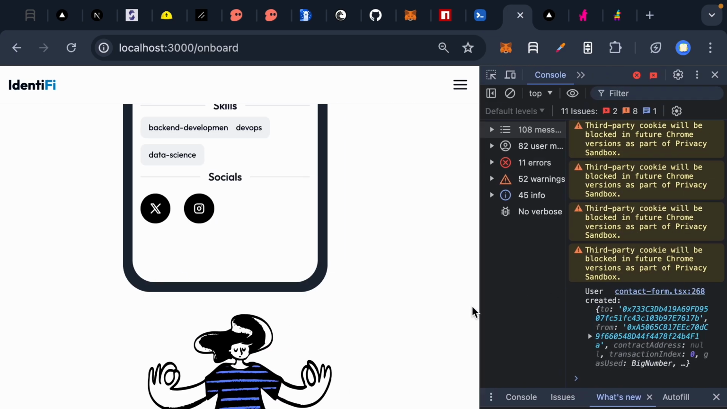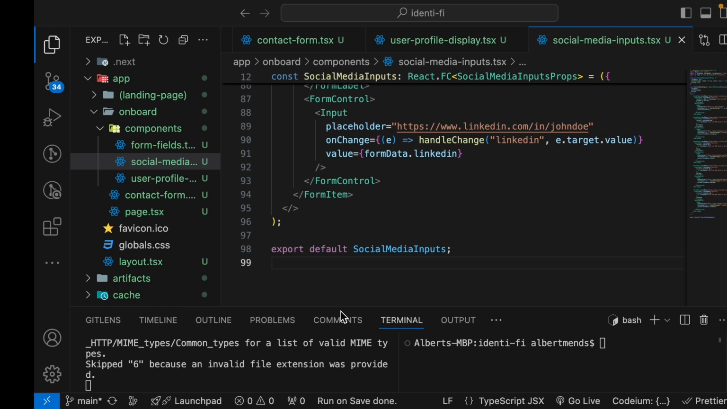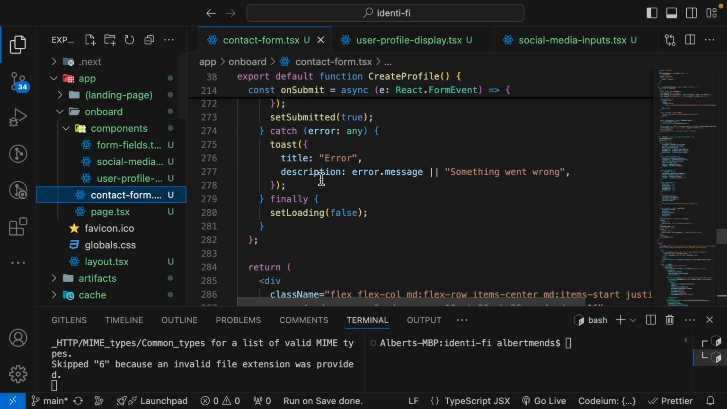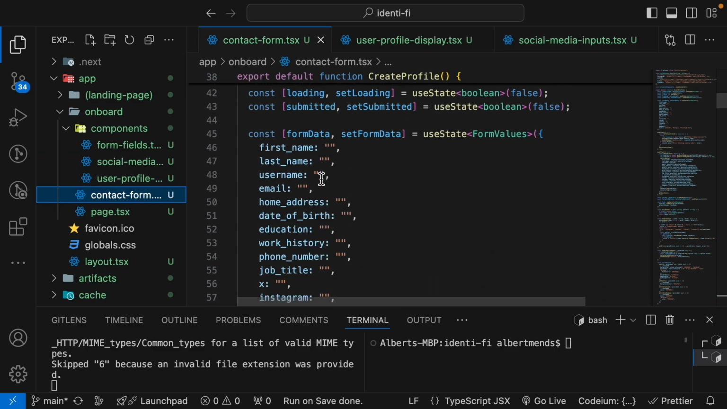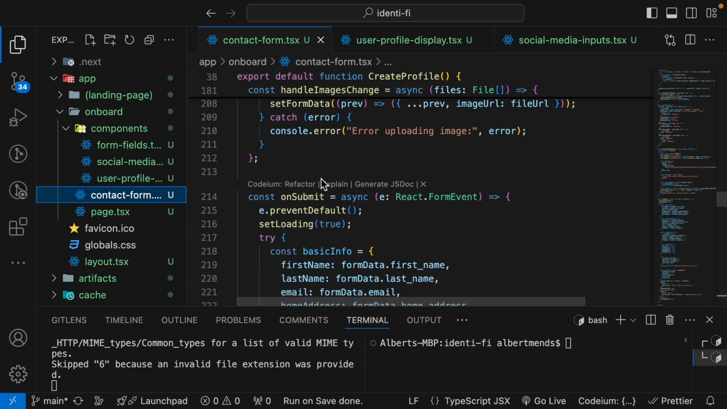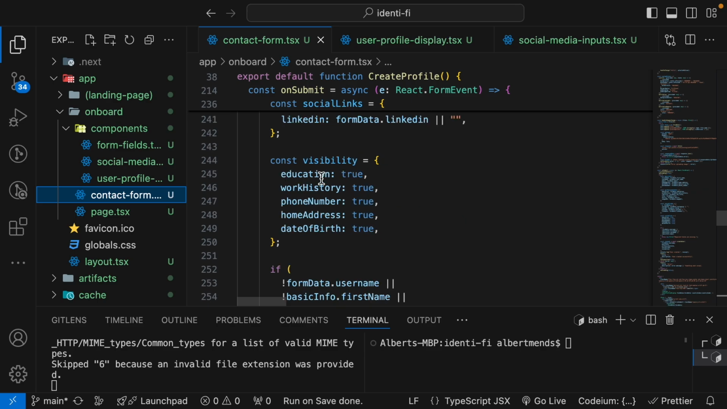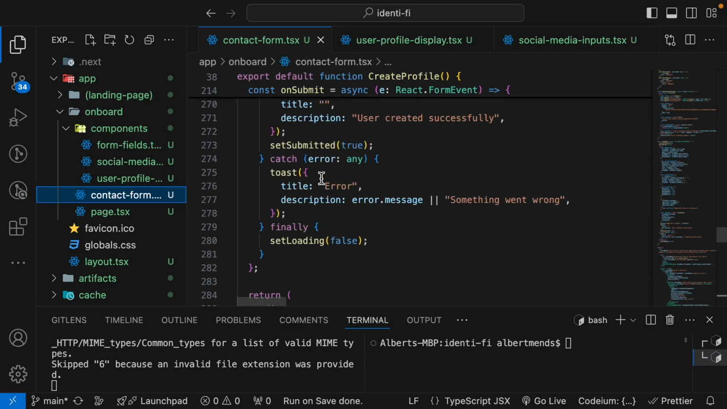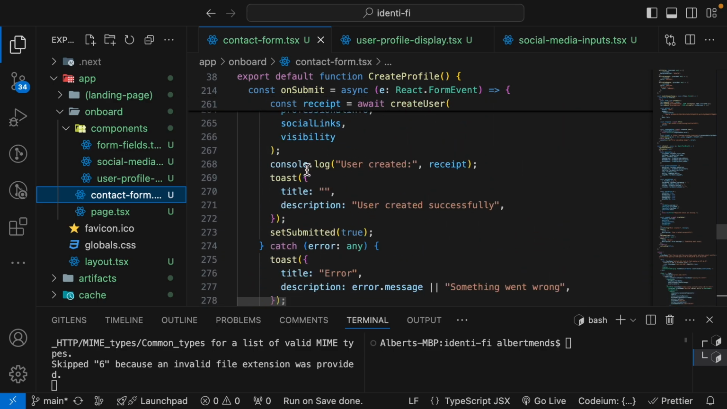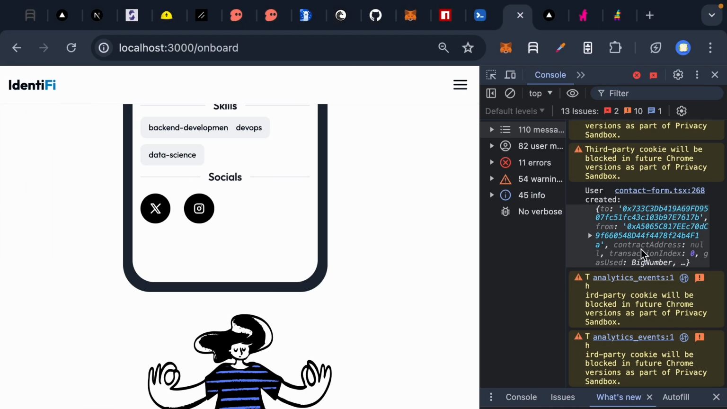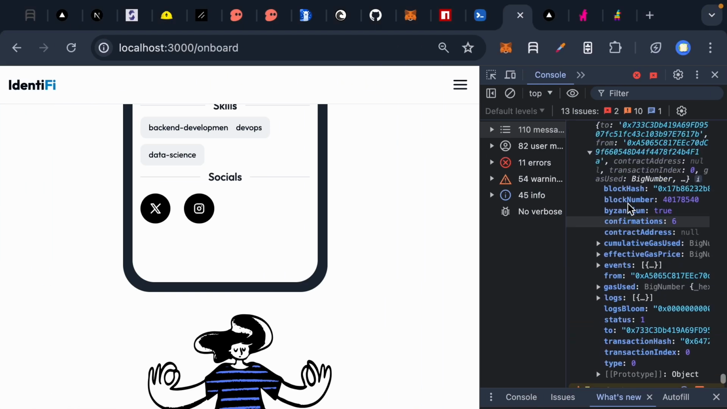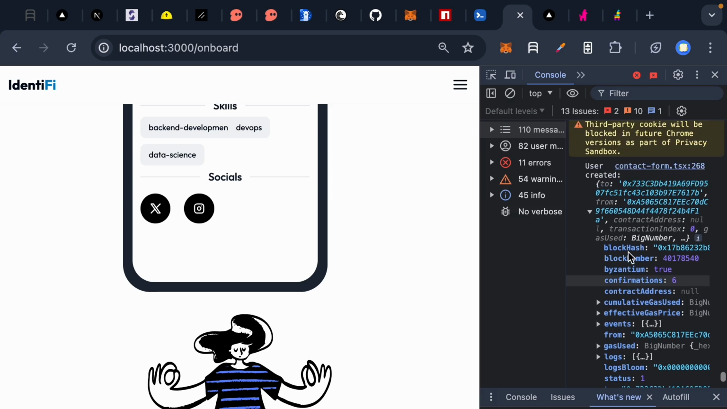So when we check the contact form page 268, we have a console.log. When the user is created, we are logging it over here. So user created, we log the receipt to the console. When we check the console, we can indeed see the transaction on the blockchain. So we have all this information written onto the blockchain.